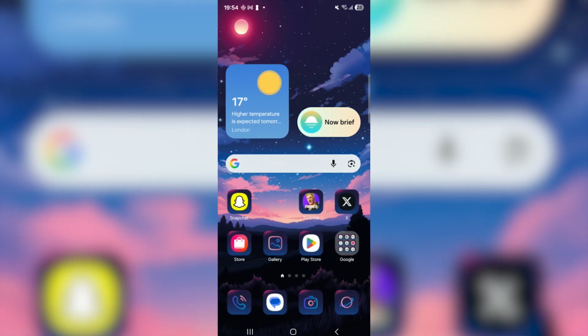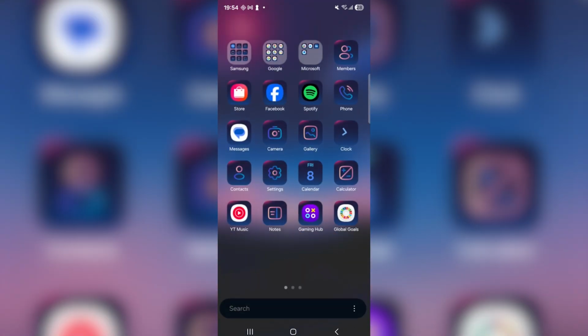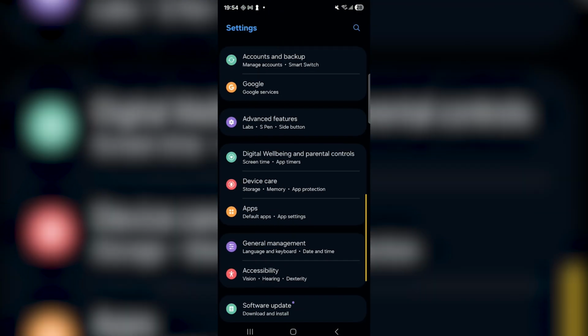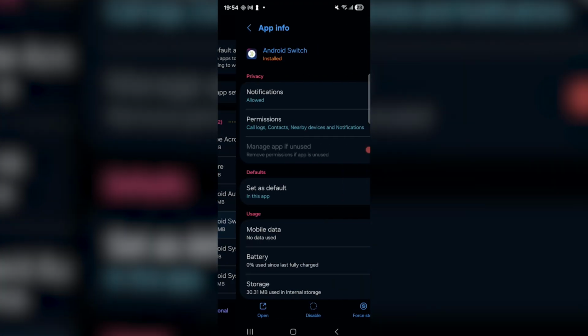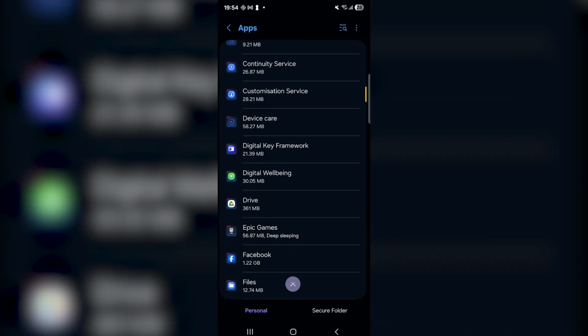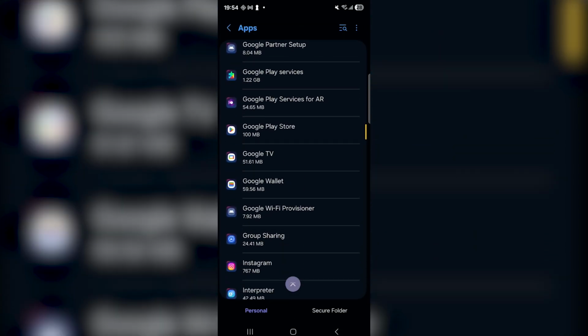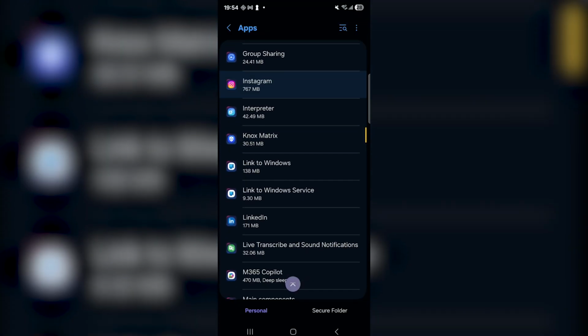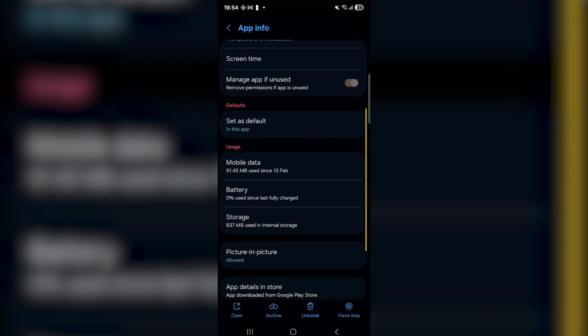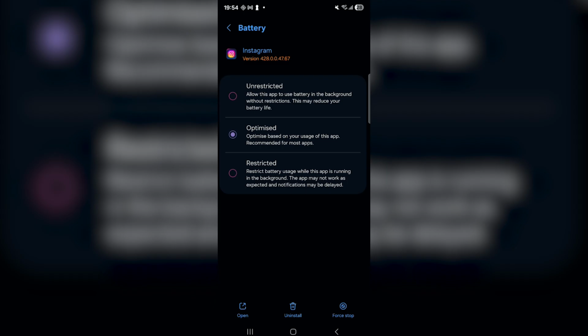However, some applications are still going to be running in the background. So to ensure that they're not, go over to your settings application, go over and find apps, find whichever app you want to do this with. So let's just say, for example, I wanted to do this with Instagram. Go ahead and click on it and then go ahead and scroll down and you're going to see battery. Then change it from optimized to restricted, and then it's only going to run when you open it.